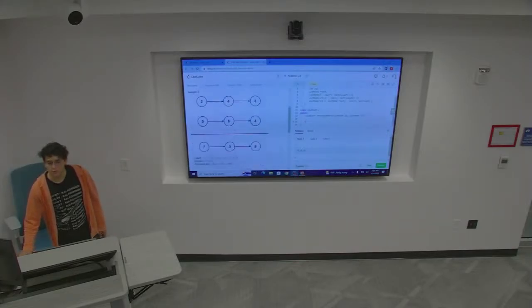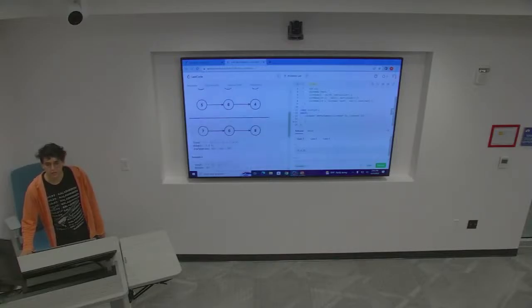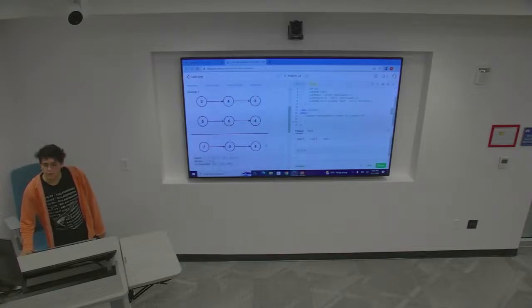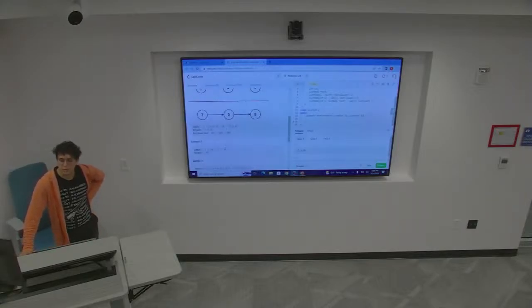So this is supposed to represent a number, and the number is in reverse. This would be 243, and this would be 564, right? When you add them up, you get 708, no, the other way around. Yeah, it's the other way around. If you sum them up, you would get 807, right?